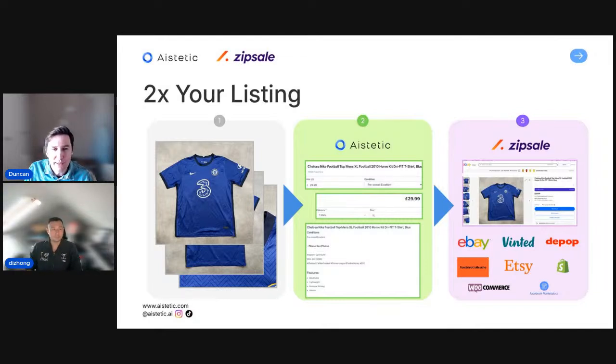You then take that data and push that into Zipsale and publish to eBay, Vinted, Depop, Vestiaire Collective, Etsy, everywhere that Zipsale publishes. So as easy and as straightforward as that. And we see tremendous benefits in efficiency and time saving with this, as well as quality of listings.